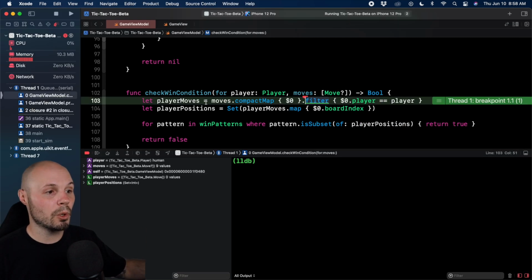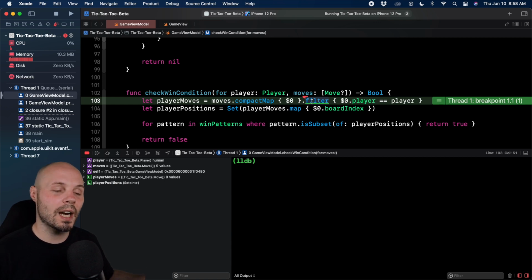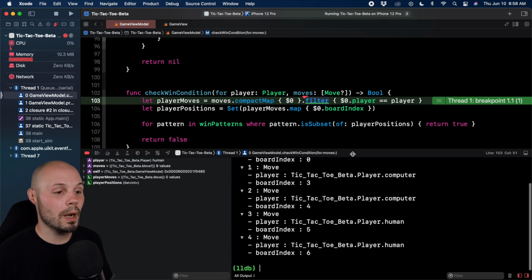Okay, the breakpoint broke right there. So I have moves.compactMap. That has happened, but the filter hasn't happened yet. So say I had a bug and I wanted to check my moves.compactMap. So I can do po moves.compactMap, $0, hit return. Here we go. So this prints out my moves here.